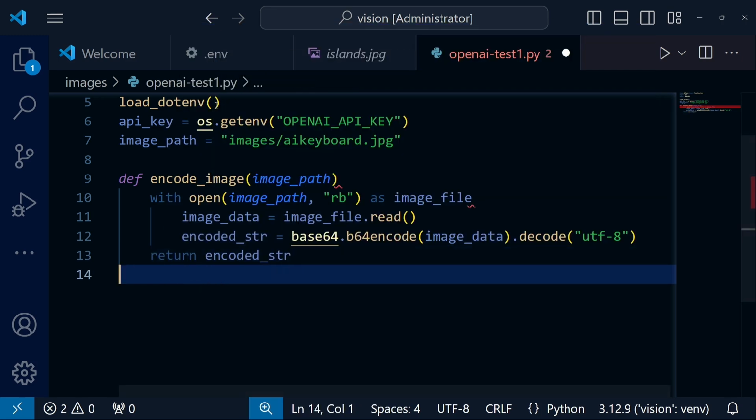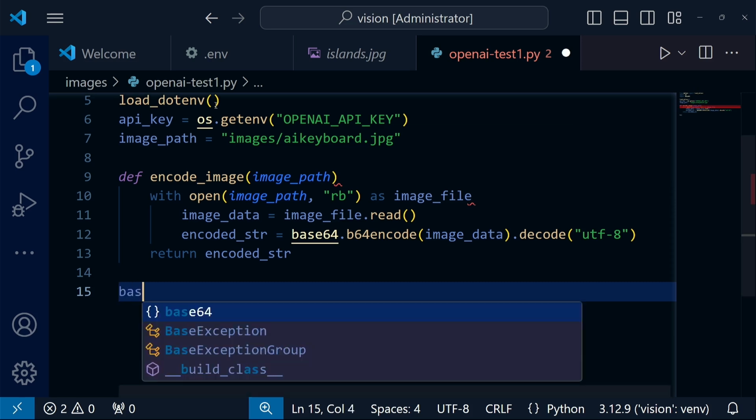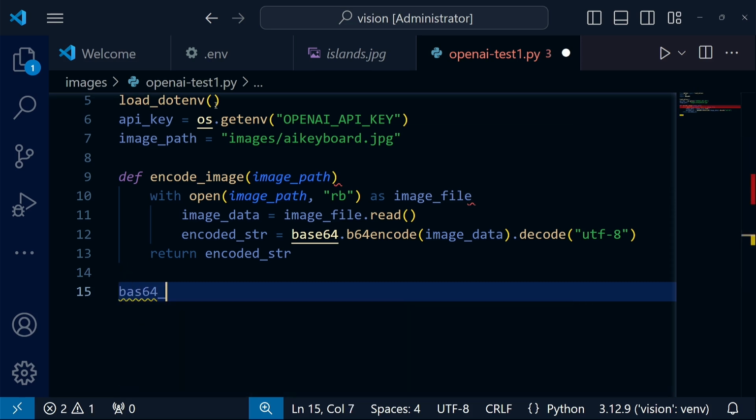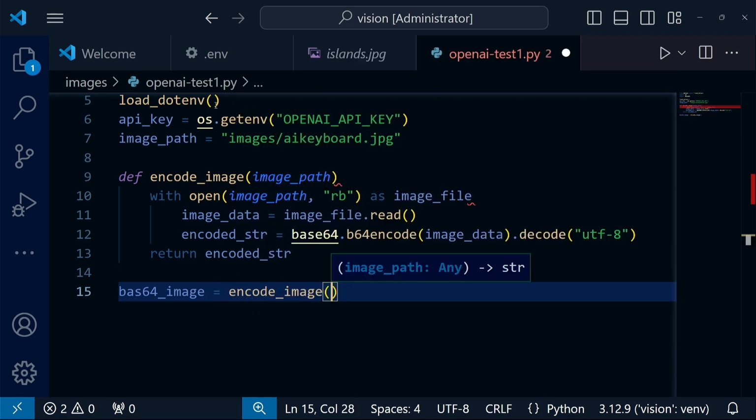Alright, let's now summarize what our program has done so far. Well, essentially it hasn't done anything. We've just loaded some variables, set a few values, and defined a function. Now, let's get to the first major task, loading an image and converting it into a base64 representation. So, I'm going to call our function encodeImage and pass our image path to it.